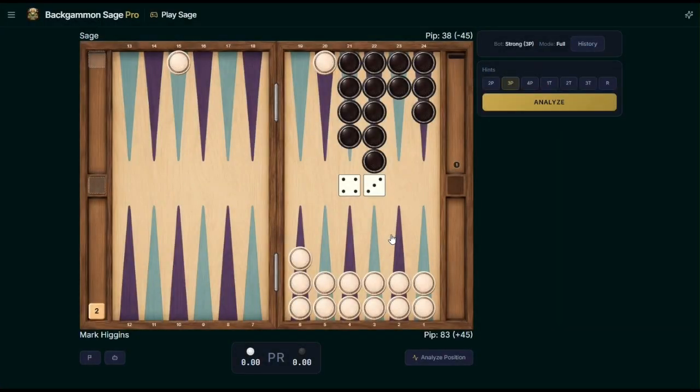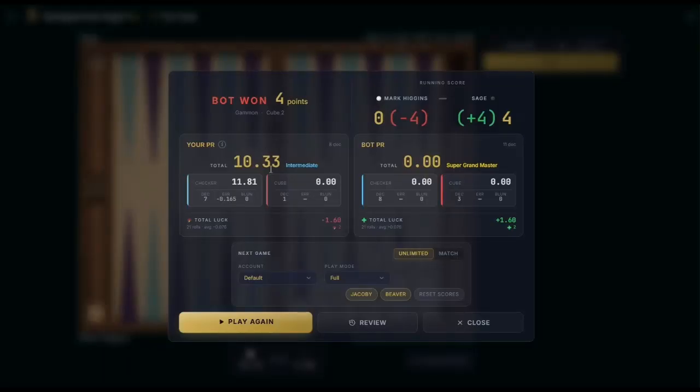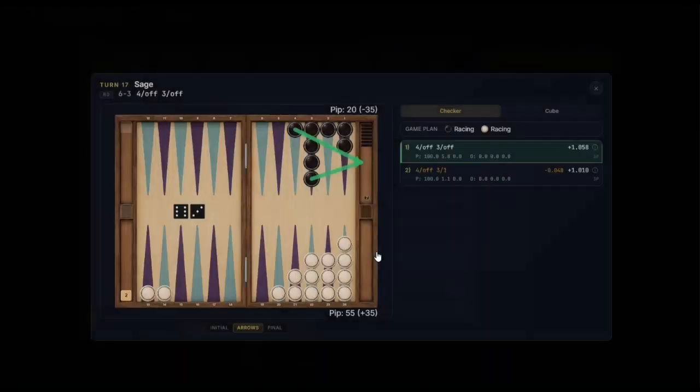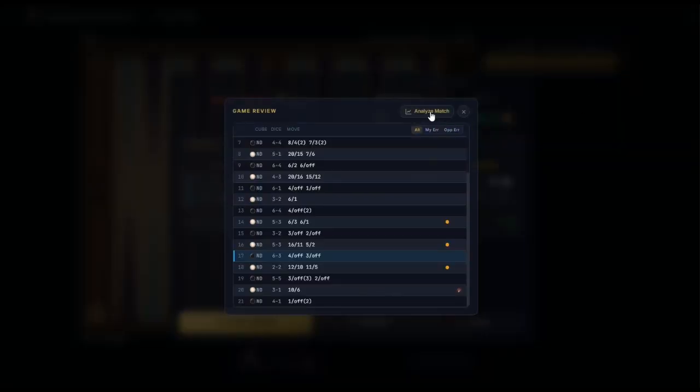When your unlimited game is over, you will see a score screen that shows the score of the current game, the running score in your series of games, PR information for you and the opponent, and luck information. It also lets you set parameters for the next game to play: unlimited or match, player account, game mode, and game settings. Toggle on Reset Scores if you want the next game to start fresh and end the current series. Hit the Review button to do a quick review of the game. You can hit the Analyze Match button here to view the game in the Analyze Match section, but we'll look at that separately in a moment.